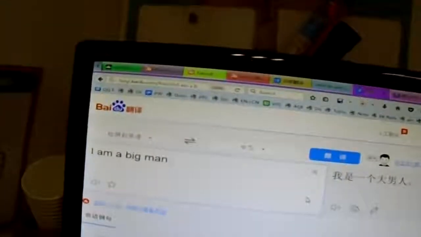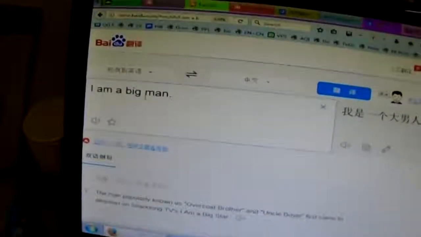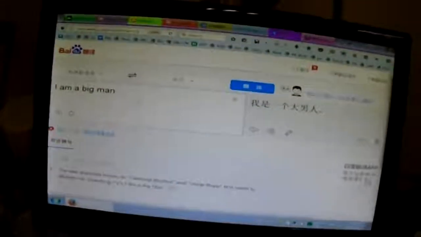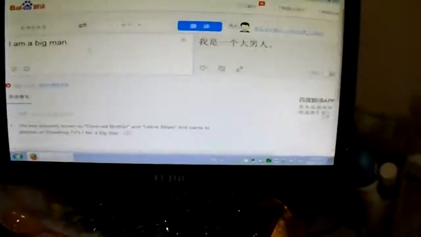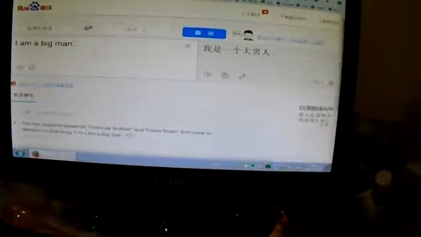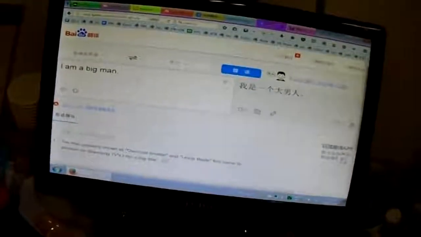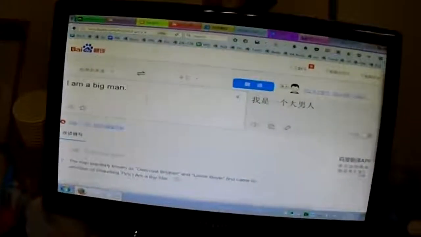Now, why use Baidu.com when you could just use Google Translate? Well, you need a VPN to use Google. A VPN isn't always going to work properly in China. It's not a reliable thing. You might get sent to a different classroom where your VPN hasn't been set up, so that resource is no longer available. How are you going to translate now?